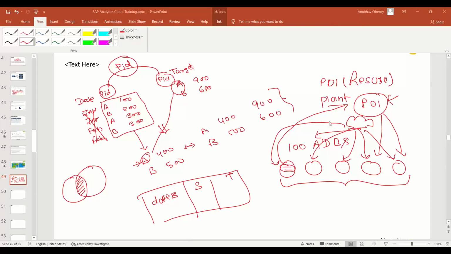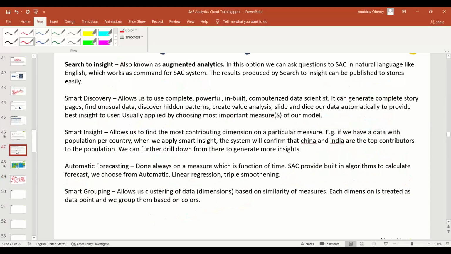All right, guys, that comes to the end of the episode. One last question, sir. All this smart insight that we are doing is in the normal model. It's not the planning model, right, sir? Yes, but you can do them in the planning model also. I will show you and we'll start planning from tomorrow. Okay, sir, thank you, sir.